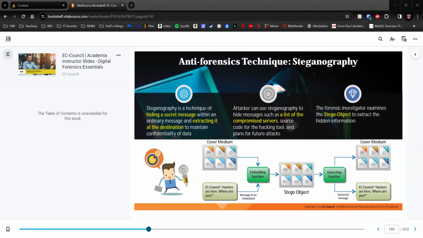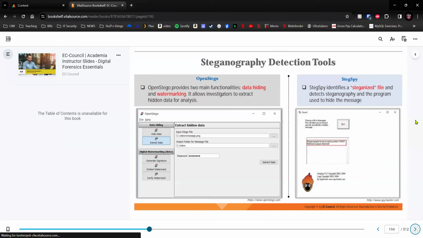And you can see down here an example of the different ways you can do that. And basically it's just use your different programs and see if you can figure out how to get the information out of it. But there are steganography detection tools like OpenStego and StegSpy.